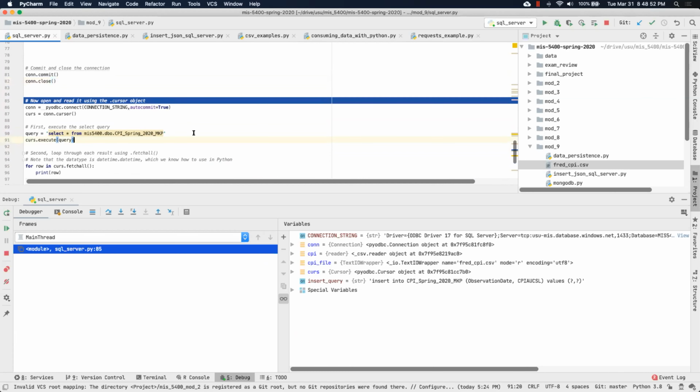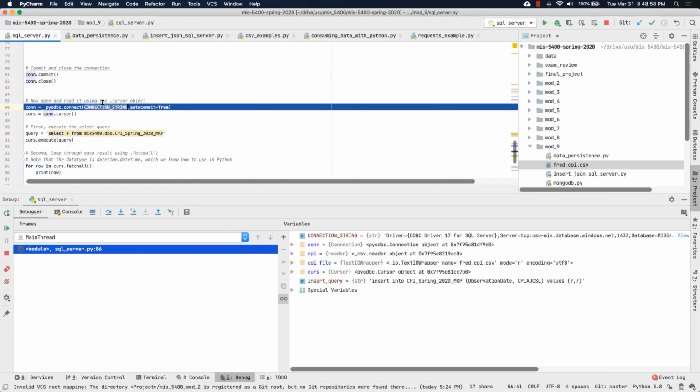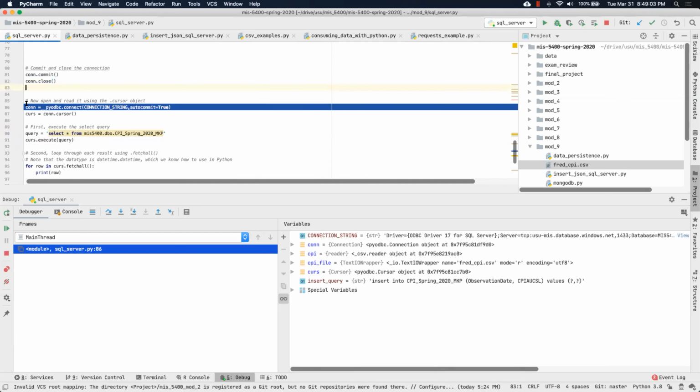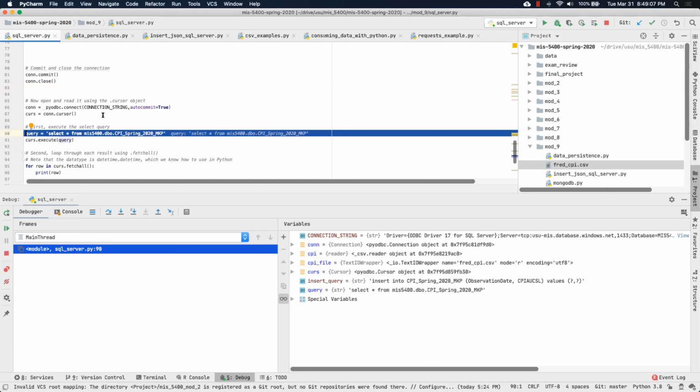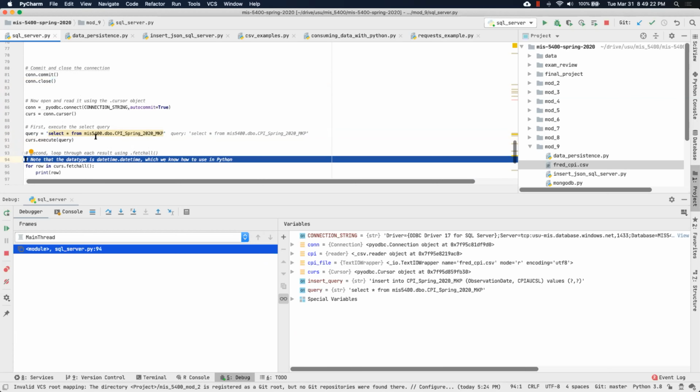Okay, so now what I'm going to do is show you how to read from that table. So I'm just going to go ahead and connect again. Notice that I'm using the same connection string, and I'm going to create a cursor off of that connection. And if you want to execute a select query, you write the query, again, just straight up T-SQL. And then I'm going to execute it off of the cursor.